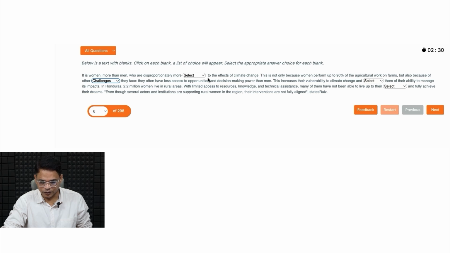They often have, okay, I'm sorry, here, this is the blank sentence. This increases their vulnerability to climate change and blank them of their ability to manage the impact, and maybe suffers them of their ability, something like that. Suffering, deprives, thrives, deprives them, depriving somebody. Depriving is the correct option, guys. Deprives them of their ability to manage its impacts.